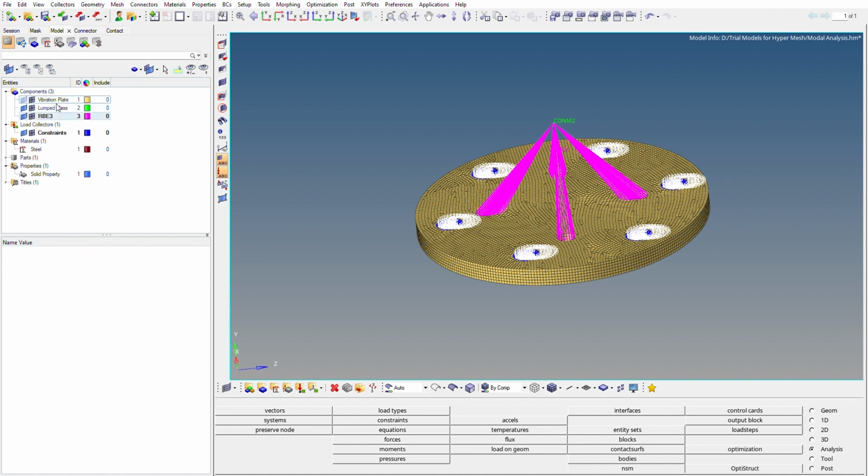Okay, lump mass we don't need to assign anything. For RB3 elements also we don't need to assign anything. We have the constraints in place, we have the material and properties in place. So there's one more step involved here. Just before performing the analysis, we have to create one more load collector.